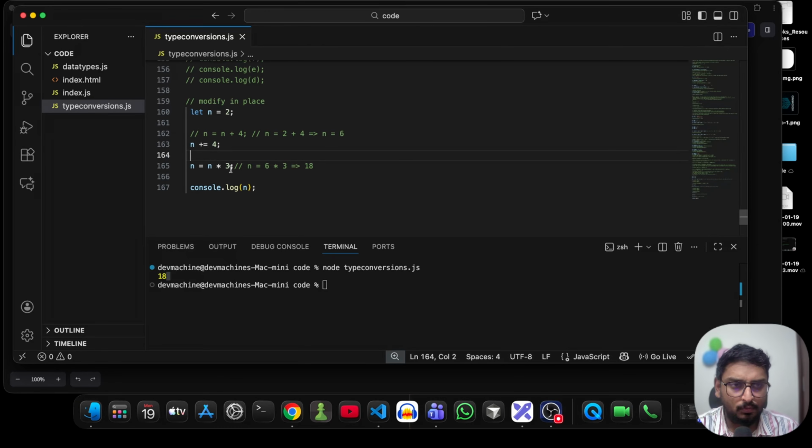The same thing I can do here also. Instead of repeating the values, I'll simply say n. On the right hand side, I need to perform a multiplication operation, so I'll say multiplied equals, with the value of 3. So the things that I did above, the shorthand notations would look like this. So this is what is meant by modifying in place.